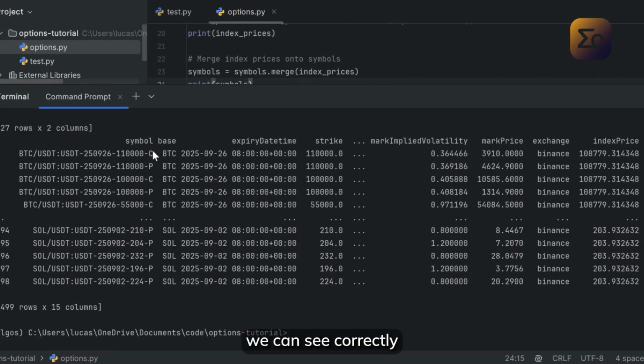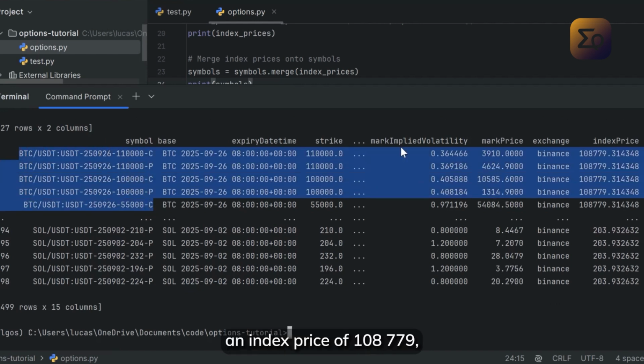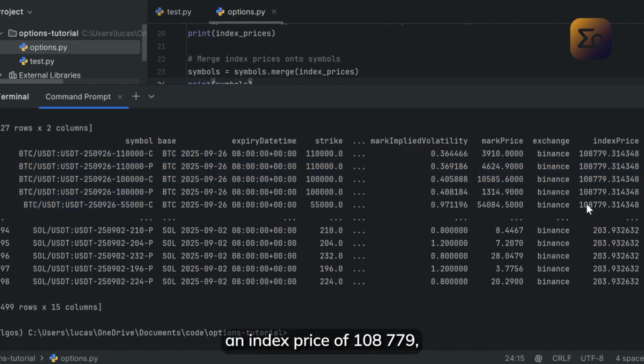So yeah, now we can see correctly that all the BTC options have an index price of 108,779, which is the current perpetuals price of BTC. And Solana is currently trading at 203 on perpetuals.